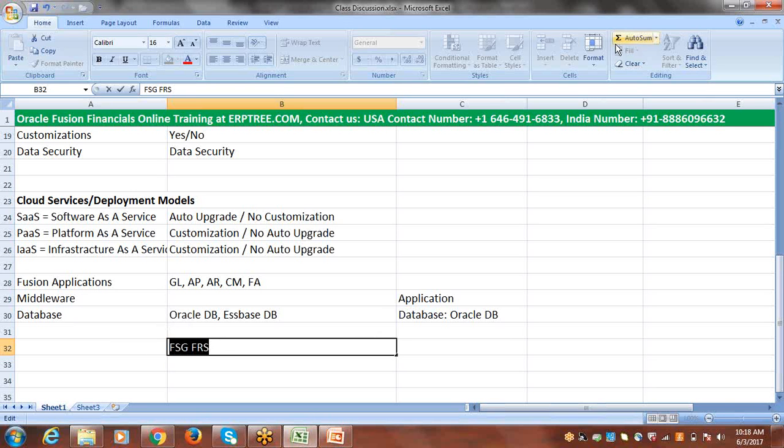Any question? What is the long form of FRS? FRS, Financial Reporting Studio. You can also call it Financial Reporting Center. Normally we call it FRS in short. FRS, Financial Reporting Studio. This is a studio to prepare the reports.